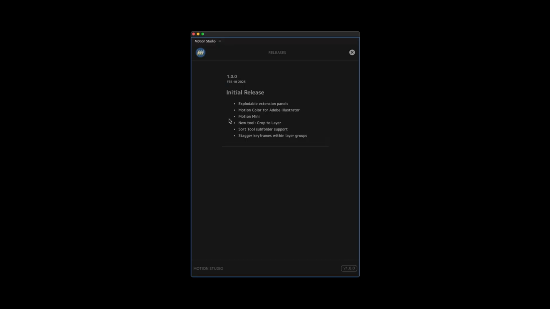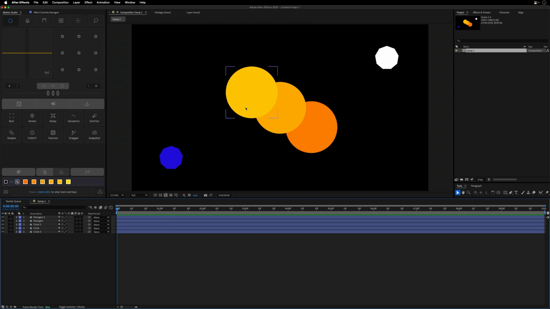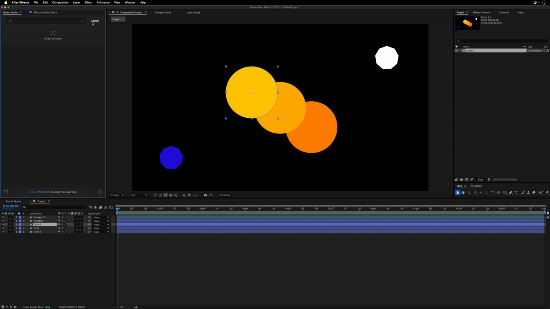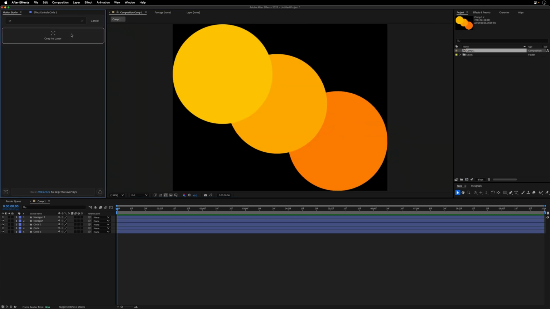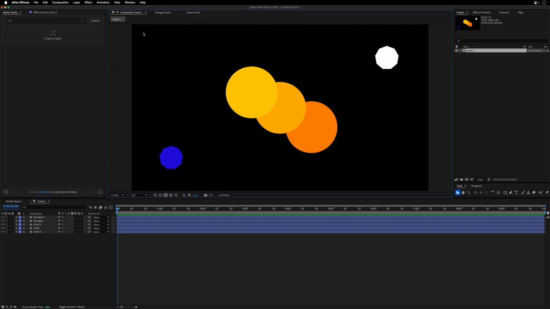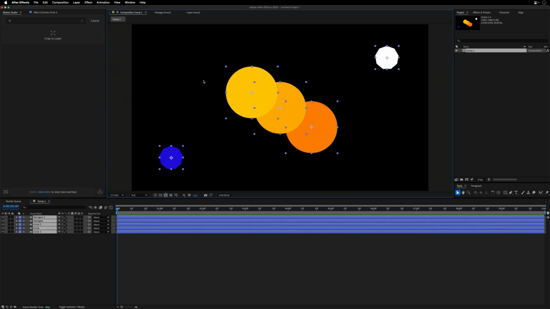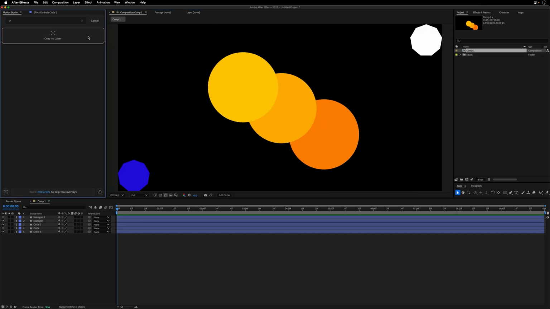Next up, we actually have a user request for a new tool called Crop to Layer. So any of the objects that you have selected, you can click Crop to Layer, and the composition is going to be trimmed to whatever object or objects you had selected. This works for any kind of object or layer and anything you have selected. Shout out to the users who requested this.